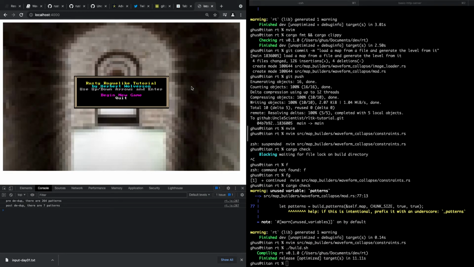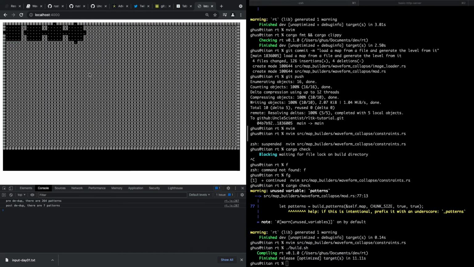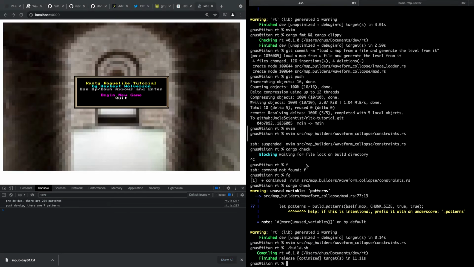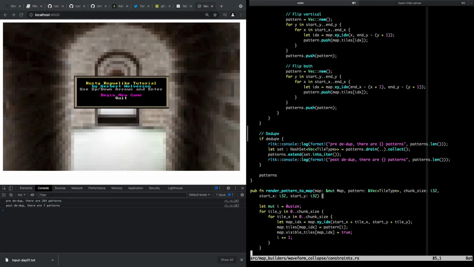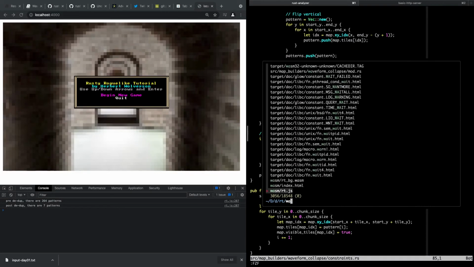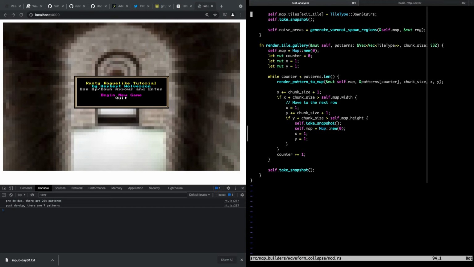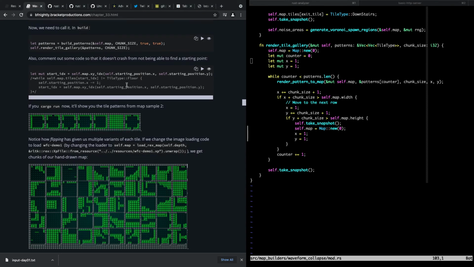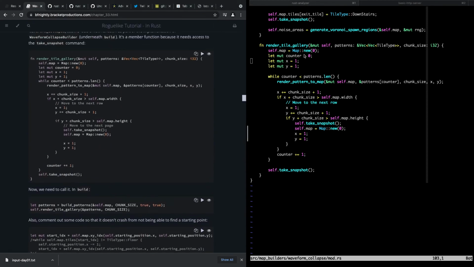Not really. It looked like it only... I saw 2 there. I must have a bug in my... no, not this one. In waveform collapse, there must be some issue here. X plus equals chunk size, right? What did I mess up? Counter is 0, X and Y is 1. Our counter is less than the length of patterns. We're going to render that, right? X plus equals chunk size 1. If X plus chunk size is greater than the map width, move to the next row.